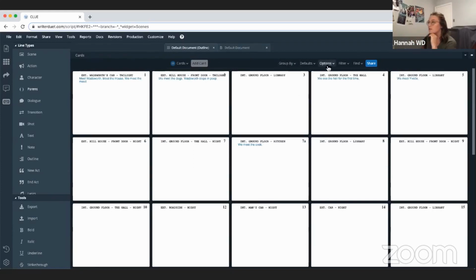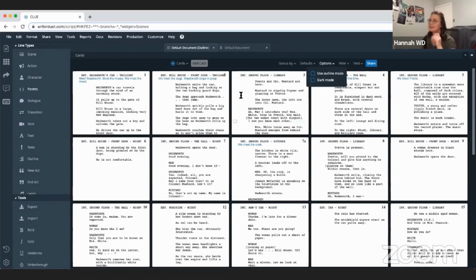So if I'm in cards view, I'm going to come out of outline mode here. And tagging is one of those things that is entirely up to you, what you need. So perhaps you want to tag all of the cards based on the location in which they're being shot. Or perhaps you want to tag all of the cards based on a character that's in them. And so then you can have a bird's eye view of how often this character appears throughout the script. Whatever it is, tagging is entirely customizable to what you need.